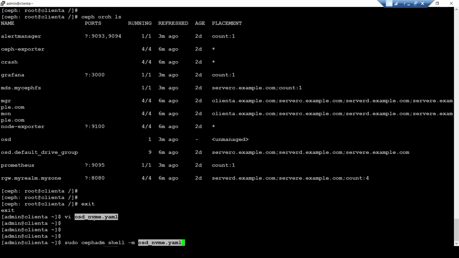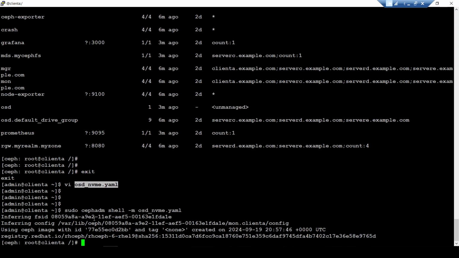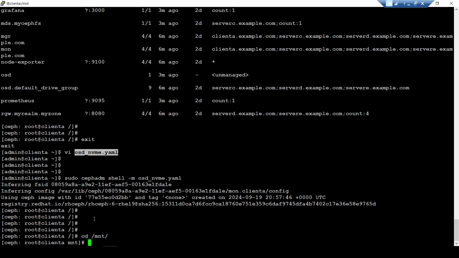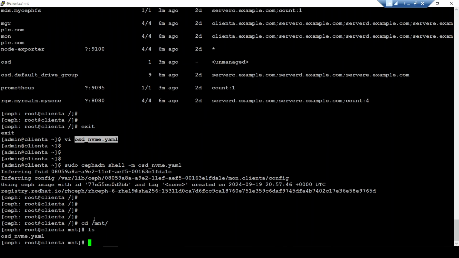Now once this file has been mounted and is available, as you can see here, I run ceph orchestrator apply -i and the file. So the new deployment will be done instantly. Let's see what will happen.